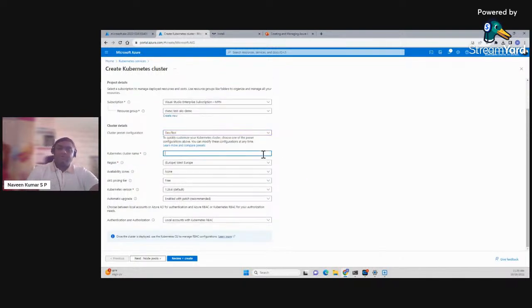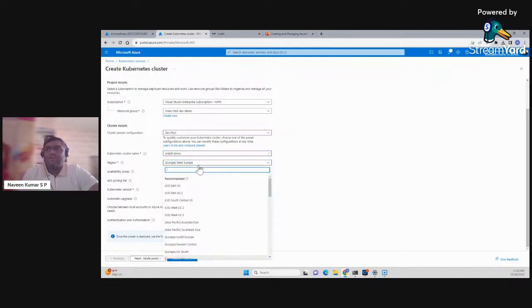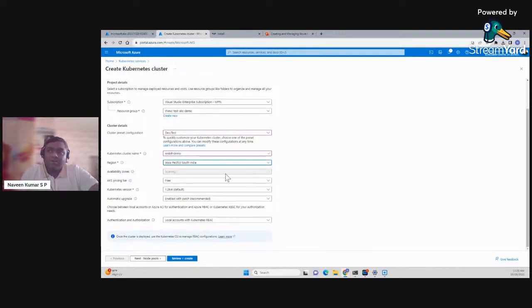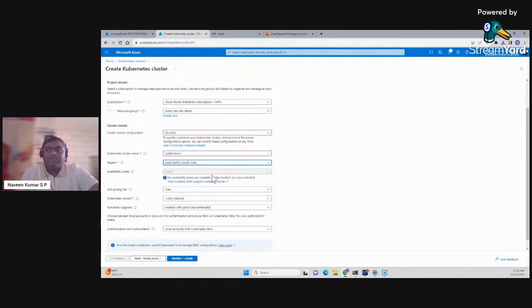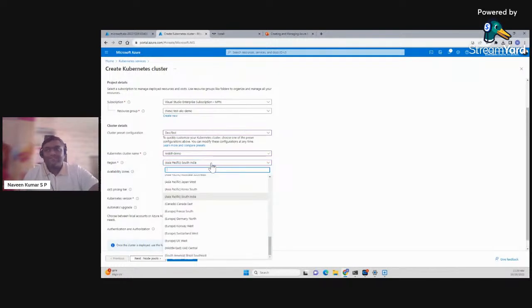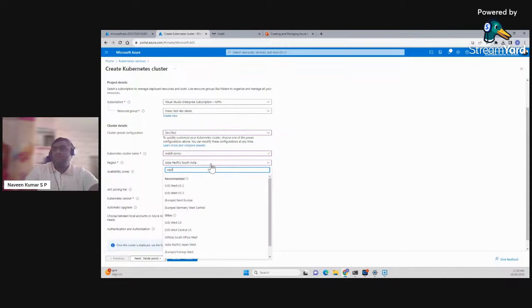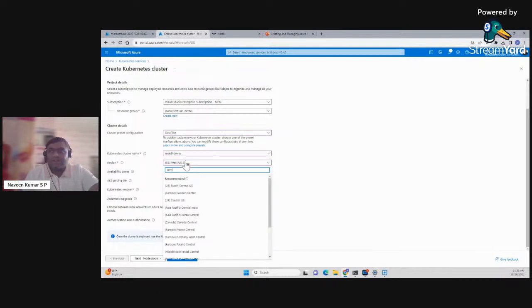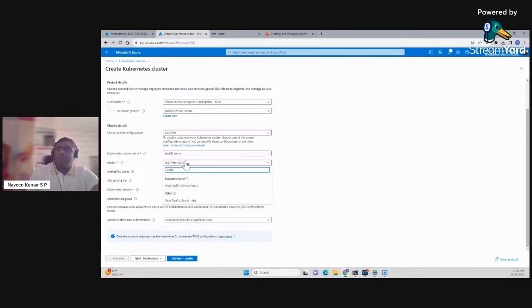I'll give a name, and I'm going to select a specific location. Let's say I'm going to use India, so I'll create it in South India. Availability zone is not available for this location, but in some places they have it. For example, if you are going for West Europe, you have an option to host that in a specific availability zone. You can select how many AZs you would like to use to host this. So let's just go with India now, as it's near to me.